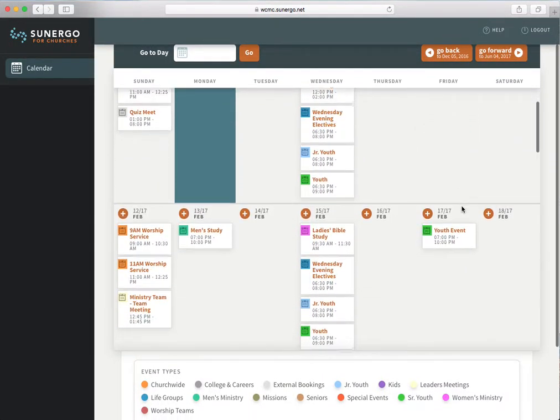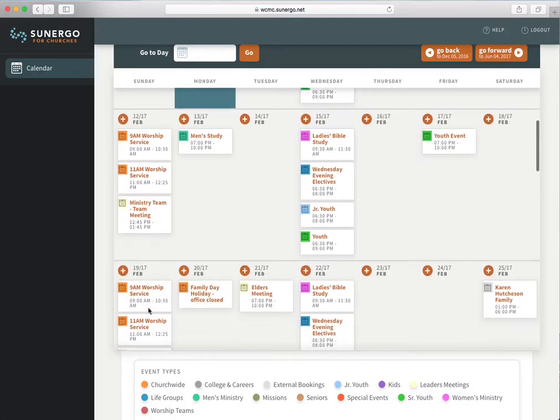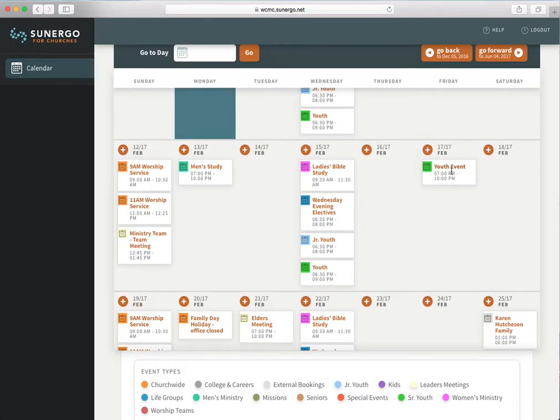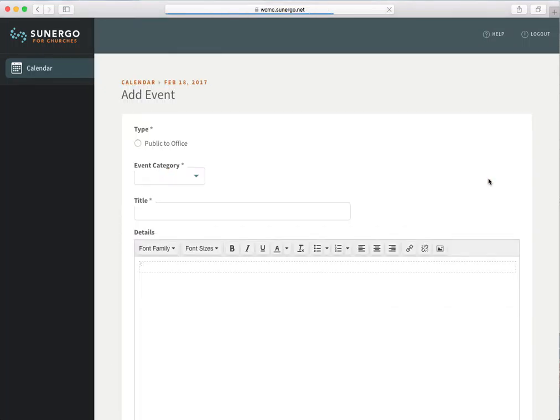this allows you to look for a date that would work for you. So if we're looking for the February 19th, 2017 worship Sunday, say we want to do a practice for that day, we can see that Friday night won't work because the youth are having an event there, but we can see that Thursday night would work or Saturday. So let's go ahead and we'll go with Saturday night. So we just select this plus button, and then it brings up this page.